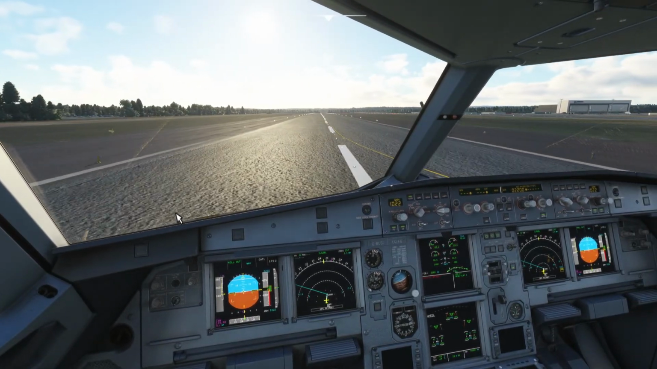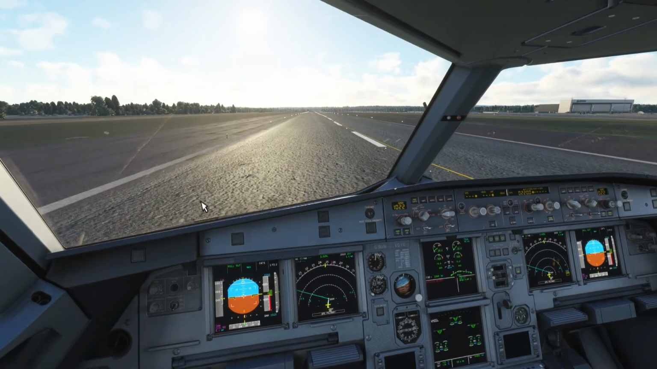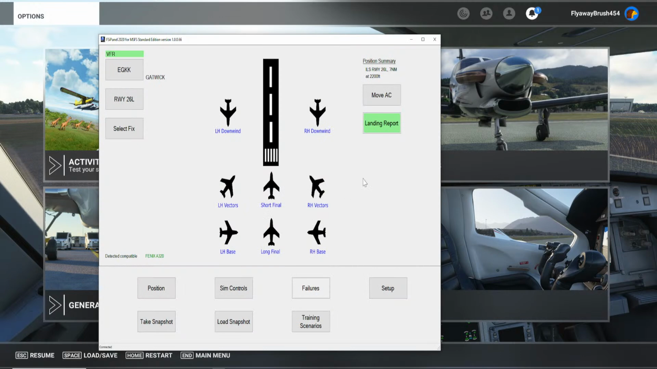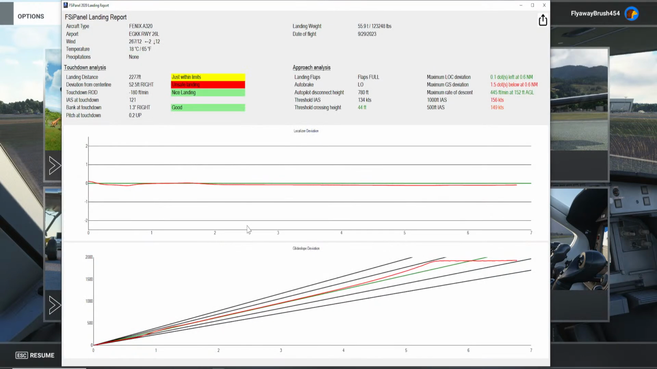Well, there you go. There's a bit of fun with FSi Panel. Brilliant stuff. It's going to be interesting to see what the landing report for this one is. Unsafe landing. Just a little bit.